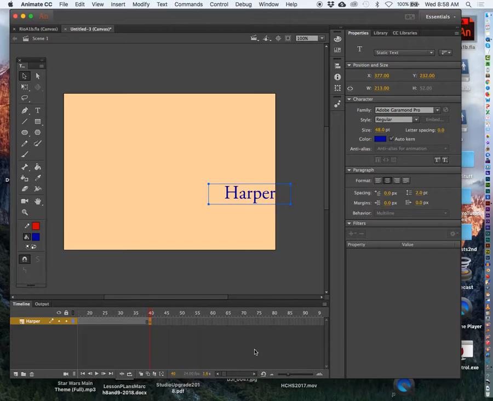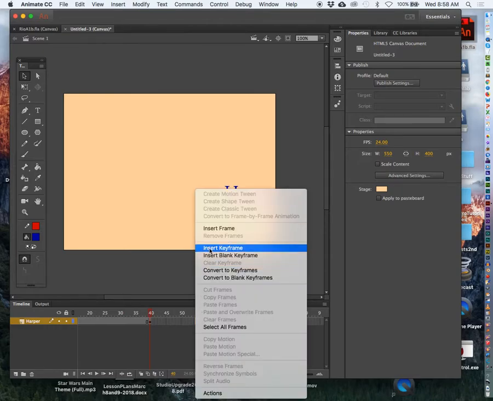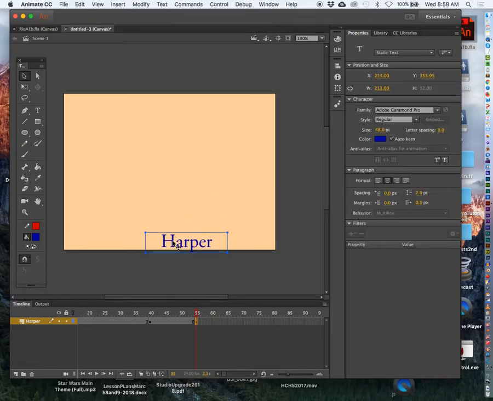Now the next group of frames, I'm going to have it just go a short distance here, maybe 15 frames. So I'm going to go up to about frame 55. I click once to get close to there. Then I do a right click and insert a keyframe. Then I drag that just a short distance to about right there. Now the last one's going to go into place right there.